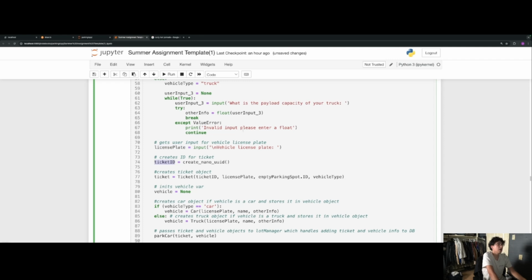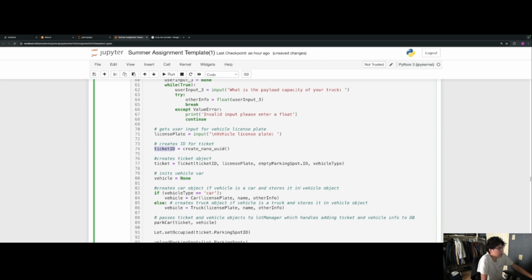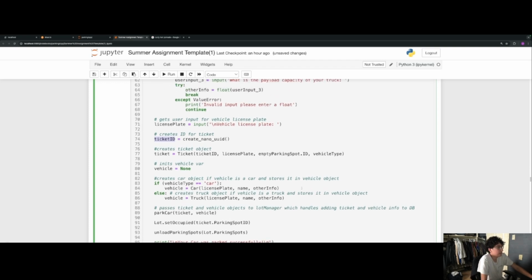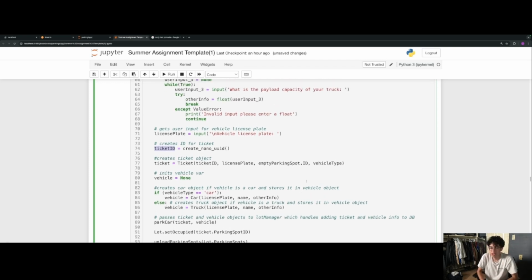Now over here again, because they're parking a car, we got to generate a ticket for them. So we got to make sure that we have a unique ticket ID for them. So we call the create nano UID function, which returns a random nano UID, and we store it in ticket ID. And with that, we have everything we need to create the objects and then park the car. So from there, we don't need any more user input. This is just handling the system.